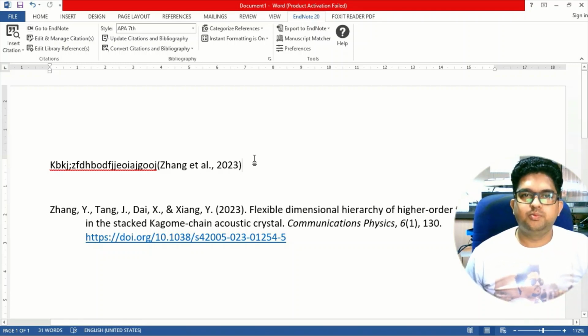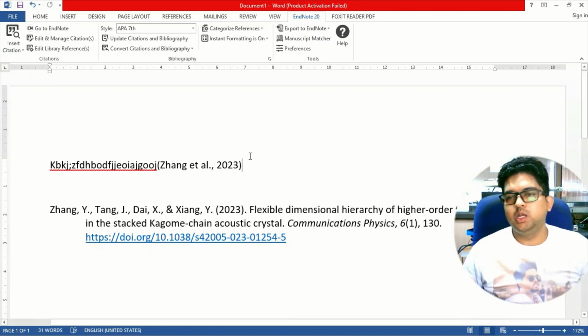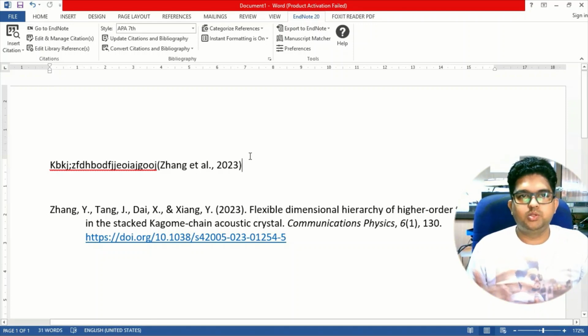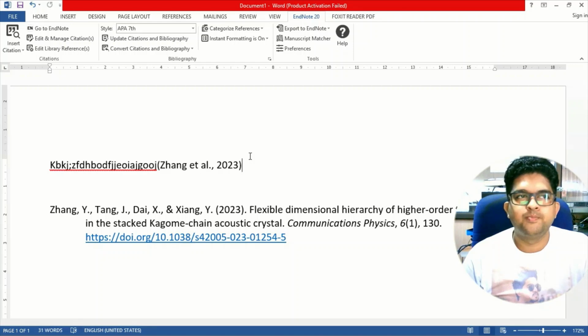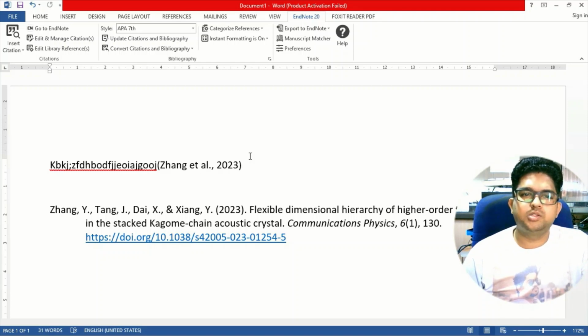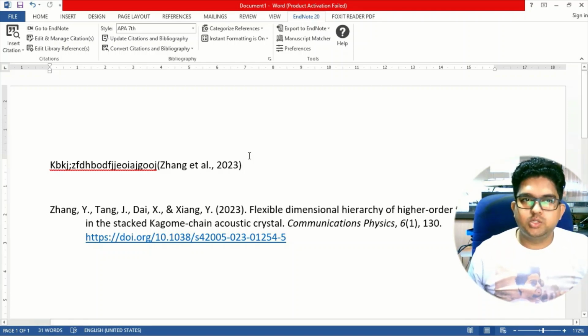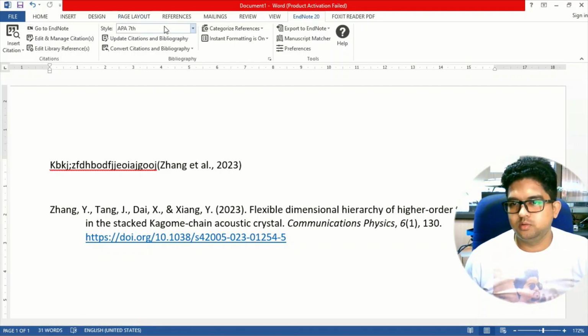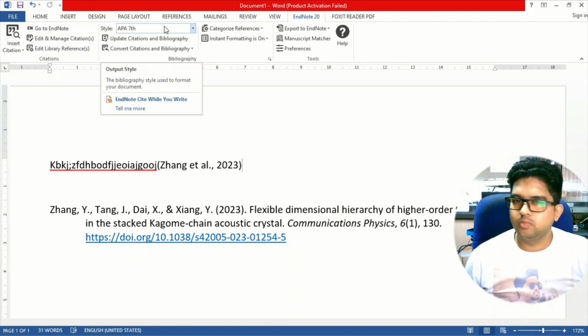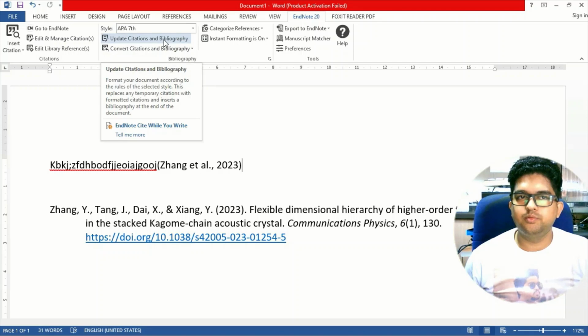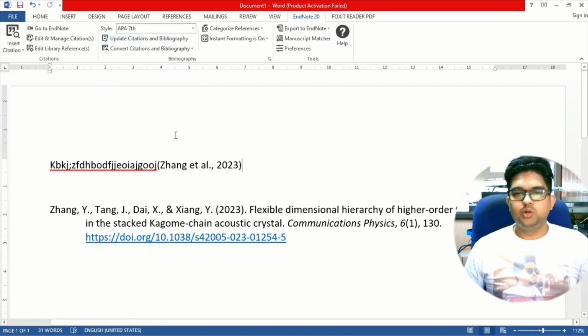Okay, and once you have saved this file, suppose this file is written in JACS format, and later on you think that you want to submit to some RSC journal like Chemical Science. In that case you simply have to go to the style here and select Chemical Science from this, then update the citations and bibliography, and it will be done. So this is the easiest tool to work with.